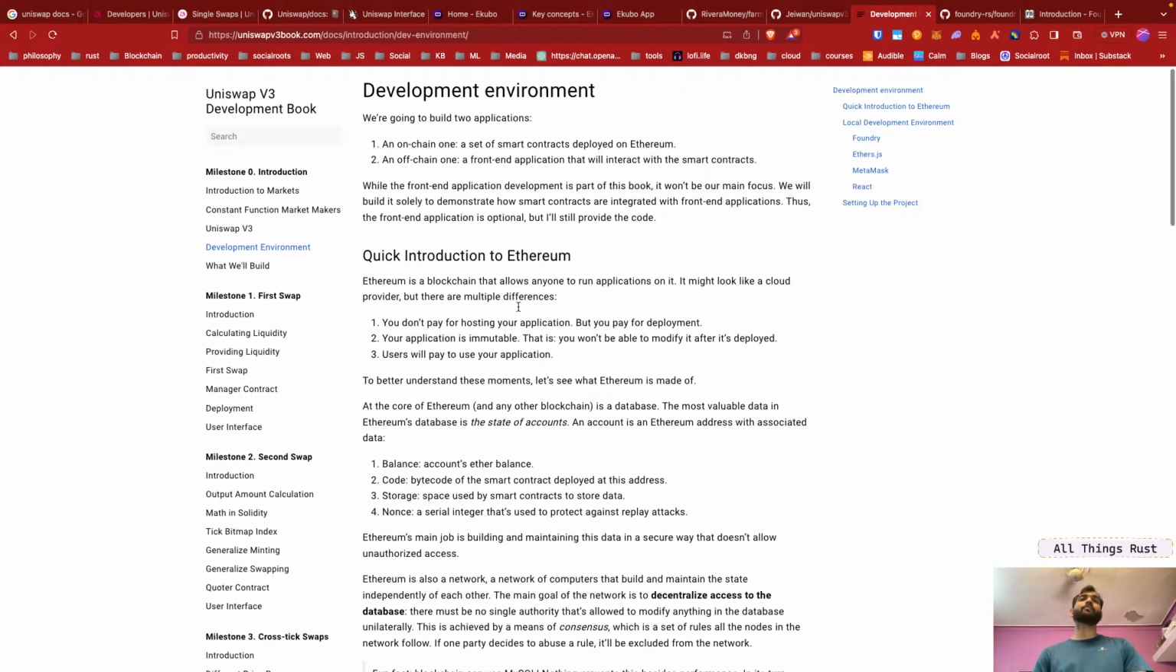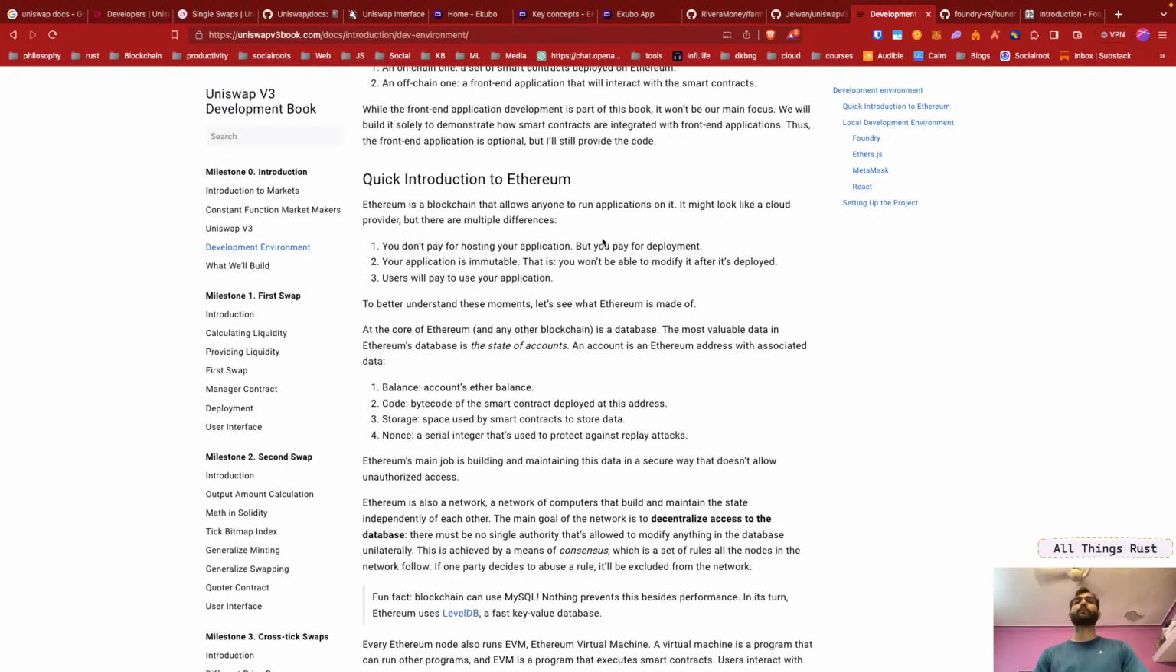Quick introduction to Ethereum. Ethereum is a blockchain that allows anyone to run applications on it. It might look like a cloud provider, but there are multiple differences. You don't pay for hosting your application, but you pay for deployment. Your application is immutable. That is, you won't be able to modify it after it's deployed. Users will pay to use your application. I mean, it's a very clear and very abstract definition. As somebody who has been working in Ethereum for a long time, I can definitely say that Ethereum is much more than that. But I guess it works for our purpose.